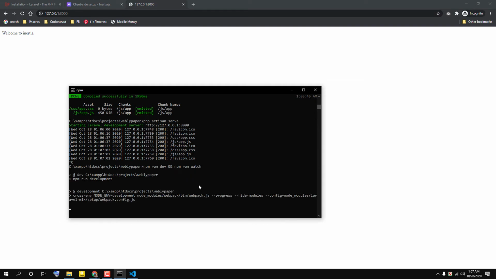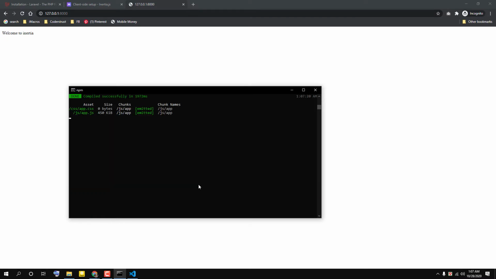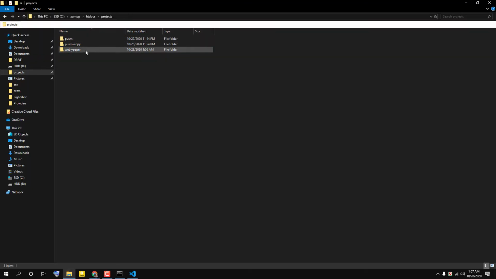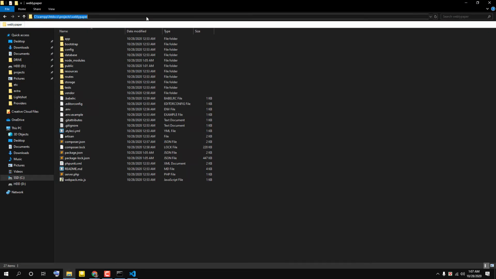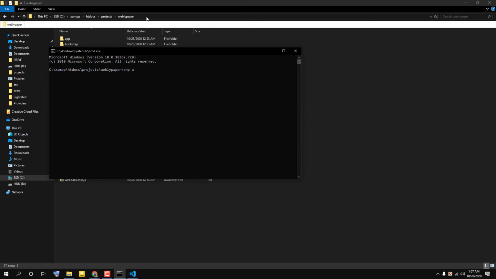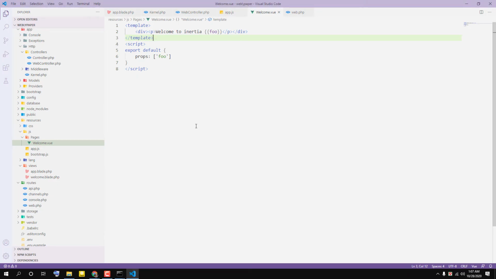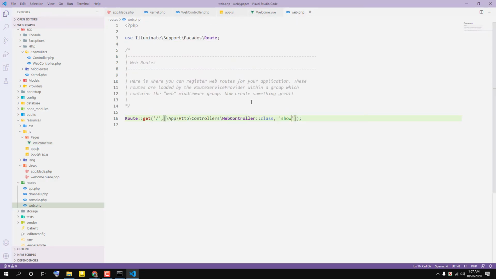So I need another CMD to run the server. Go to project and then open CMD and serve. Let's check now. All good. We have successfully sent the variable.